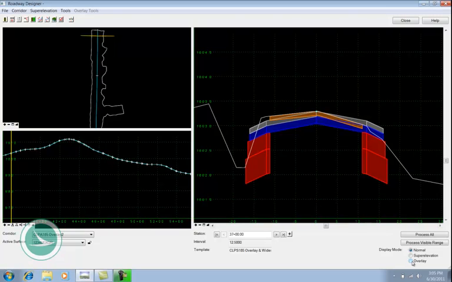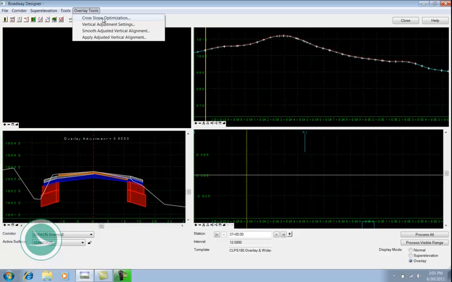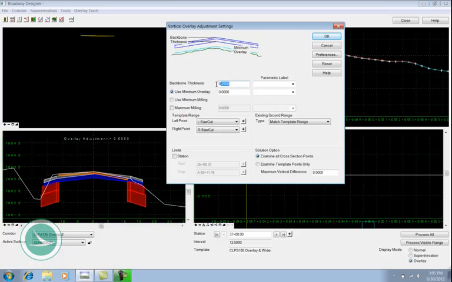Go back to overlay mode. And in this case, I don't need to do any cross slope optimization. I'm going to use the cross slopes defined in my template. So I'm going to skip that step, and I'll go to my vertical adjustment settings. My backbone thickness is 0.25. My overlay value, I'm going to use a minimum overlay value of 0. Again, left saw cut to right saw cut is my critical range for my template points. So I'll go ahead and OK that.